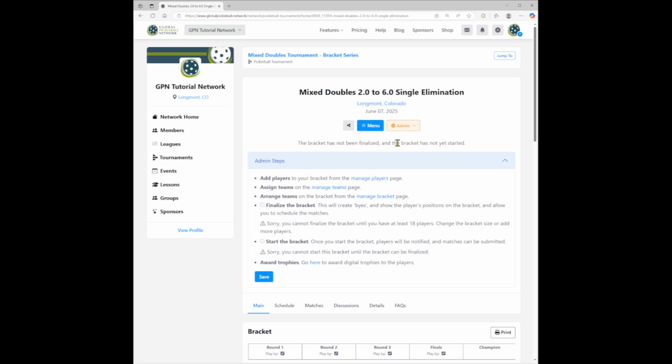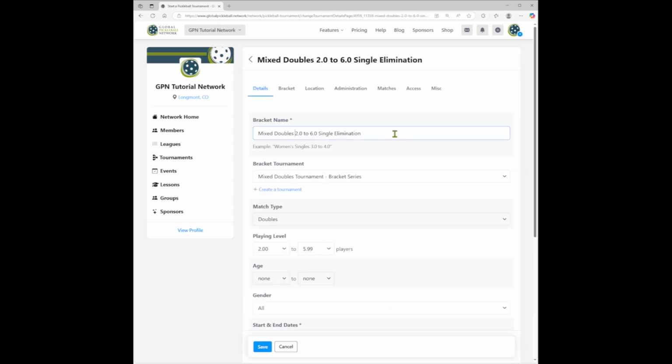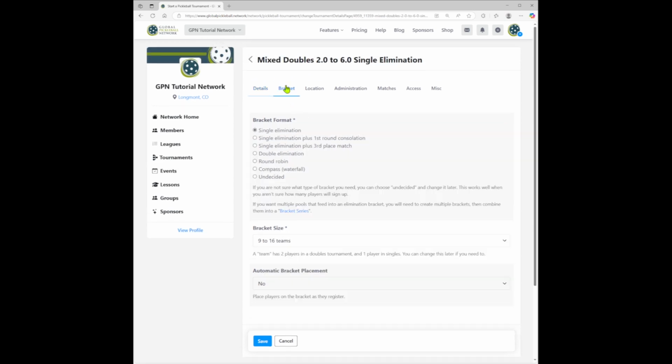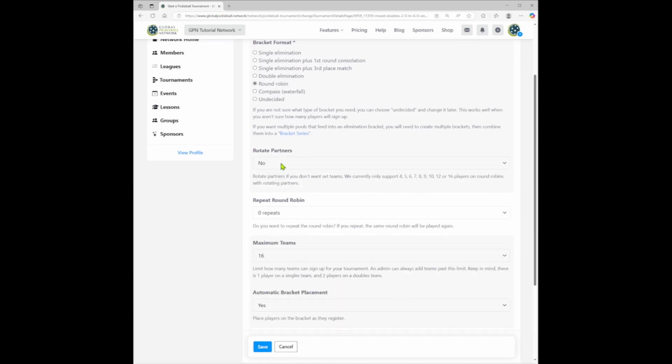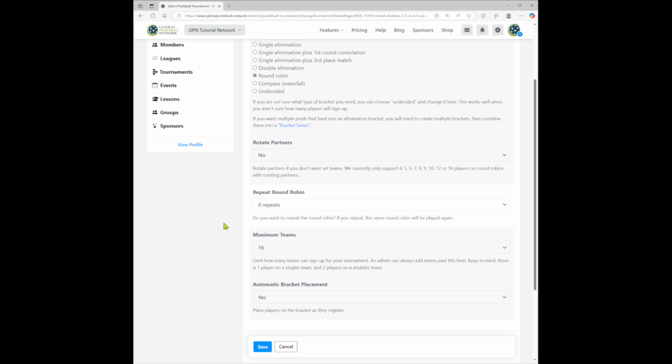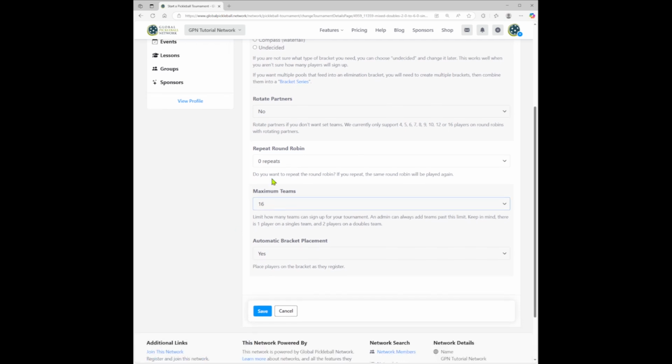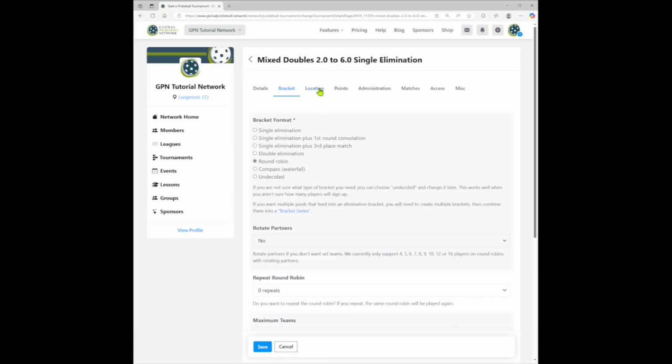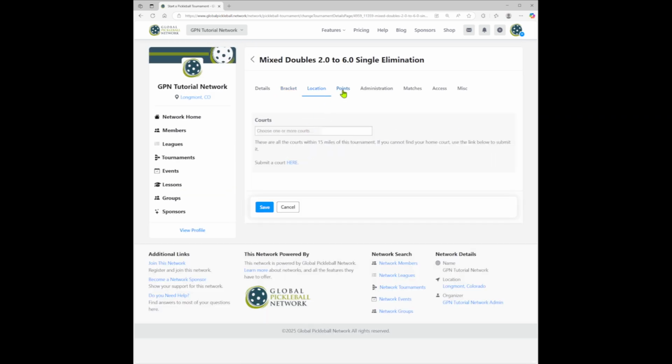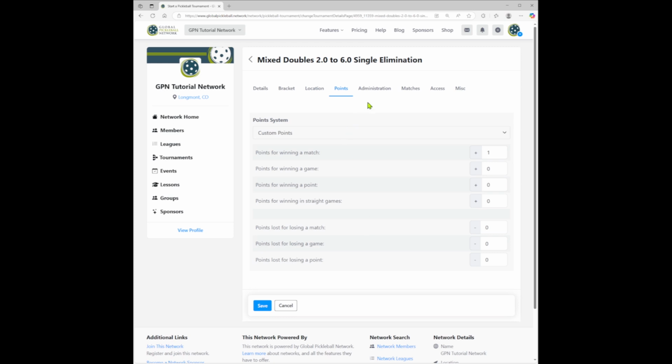Okay, once you have this created, it's good to just jump back into the settings and you can adjust the name. Call it the Mixed Doubles Round Robin Pool. Call it a round robin. We will not rotate partners. It'll be a single round. Maximum teams, we'll say 8. Location, you can choose your courts. Points, just accept the defaults for this.